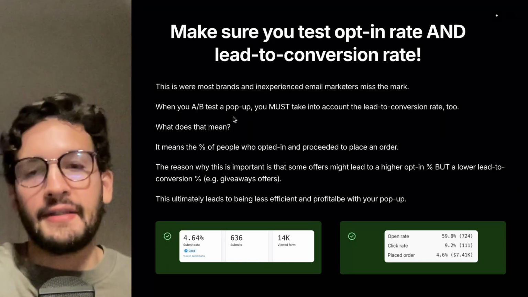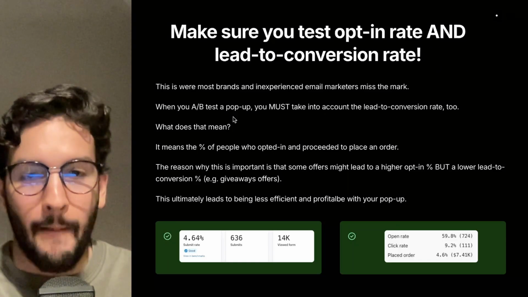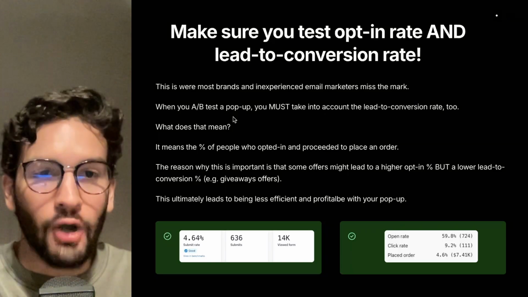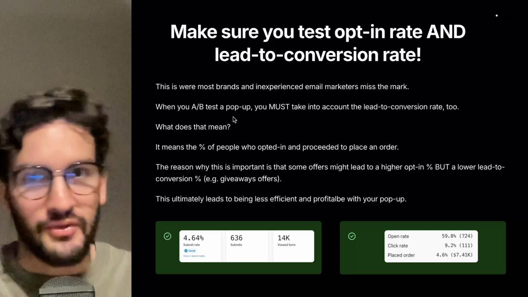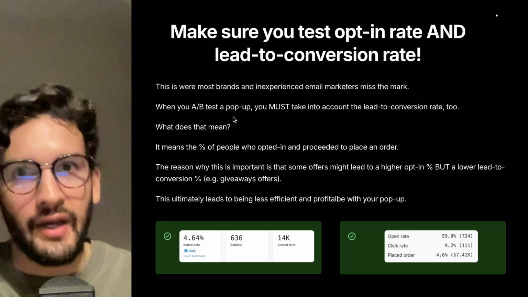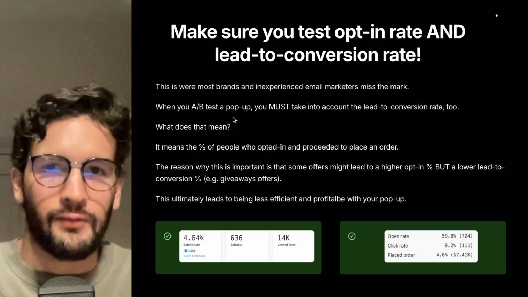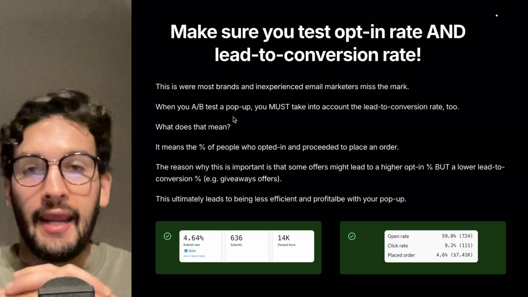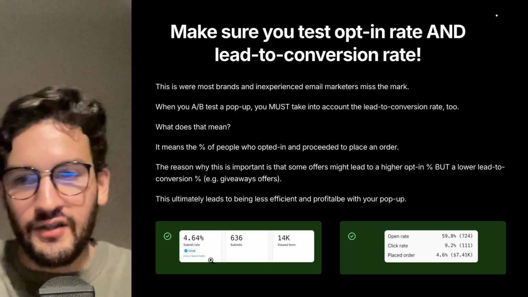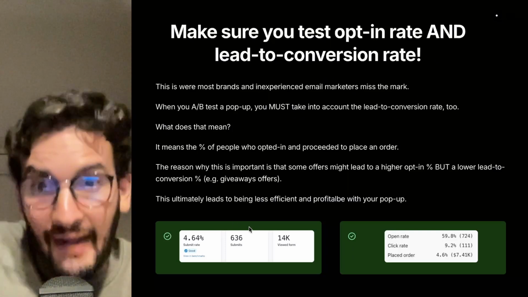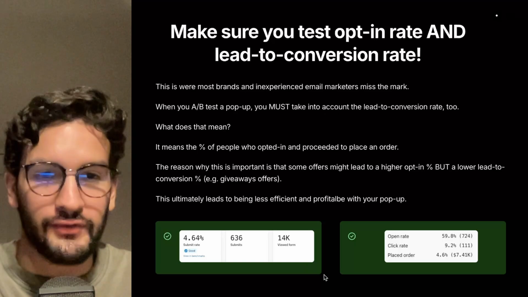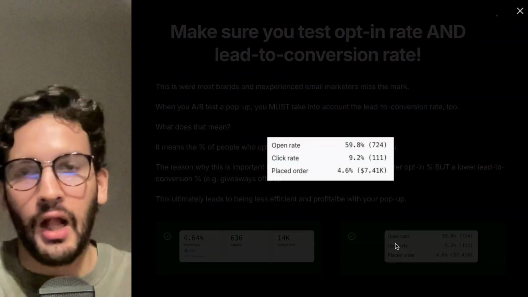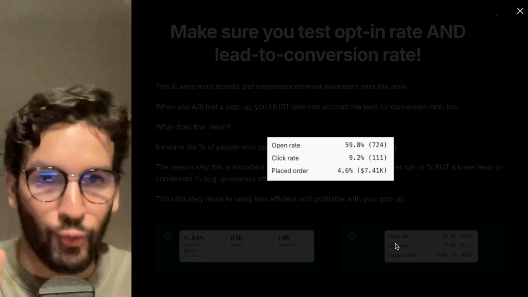The reason why this is important is that some offers might lead to a higher percentage opt-in rate, right? But a lower lead to conversion rate. For example, as I mentioned before in my previous examples, the giveaway offers very often, right? So this ultimately leads to being less efficient and profitable with your pop-up, right? So besides testing your opt-in rate, it is really important to also test the place order rate, primarily in the first email of your welcome series, right? Really extremely important.